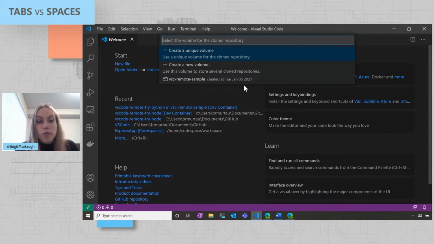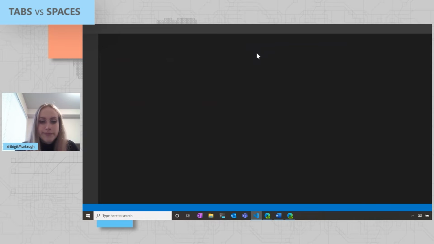And volumes are more performant because they essentially avoid the overhead that's required if you were having to bridge the gap between Linux and then the Windows file system. So it's great that we have the option to use volumes here. So I'm going to go ahead and you can choose either option. I'm going to create a unique volume.